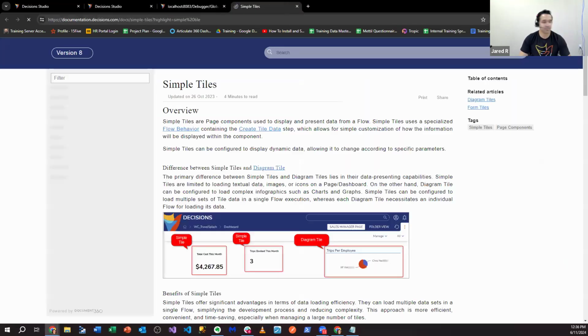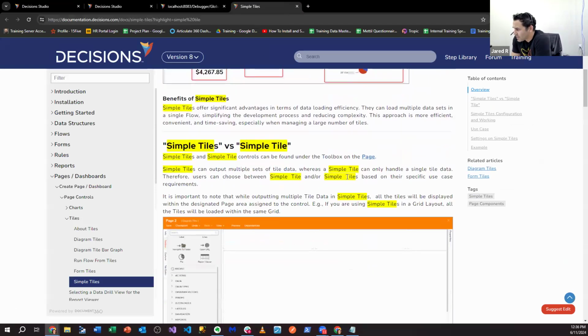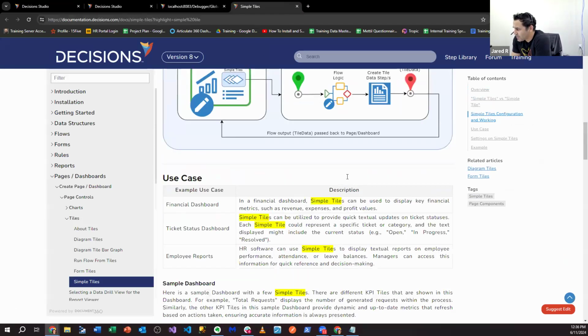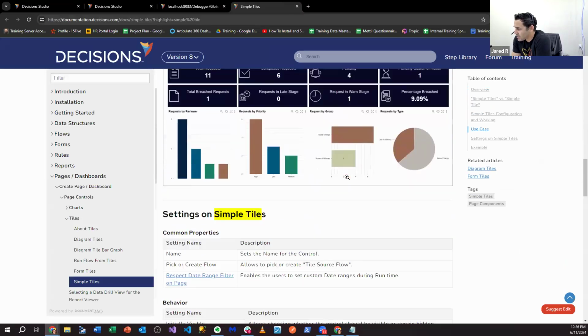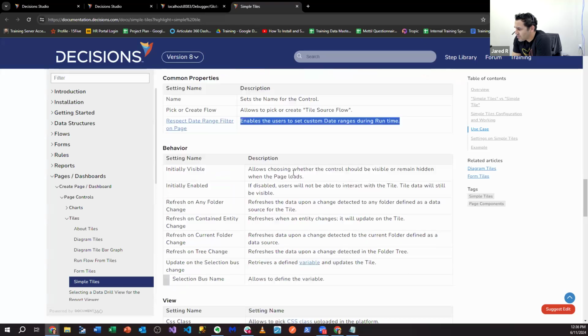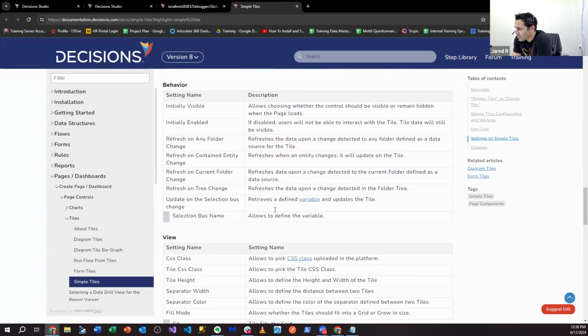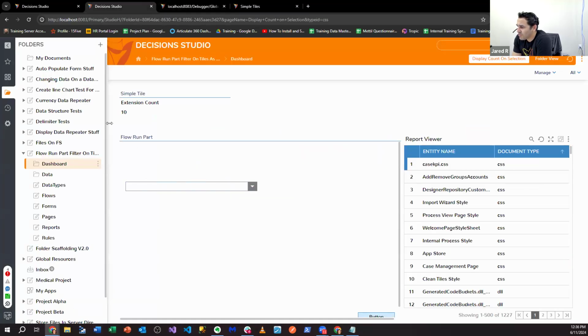Simple tiles. Thanks, Robert. I need to read. Let's see. All right. Simple tiles versus simple tile. We got that part. Ticket status dashboard. Yeah, settings, simple tiles. Okay. Enables users to use custom date ranges. Okay, yeah, I know. Pick or create flow. An update on selection button. Yeah, that's what I'm using. For your dates, you would use this. Okay, I got that part. So I think the problem is with my flow run part.